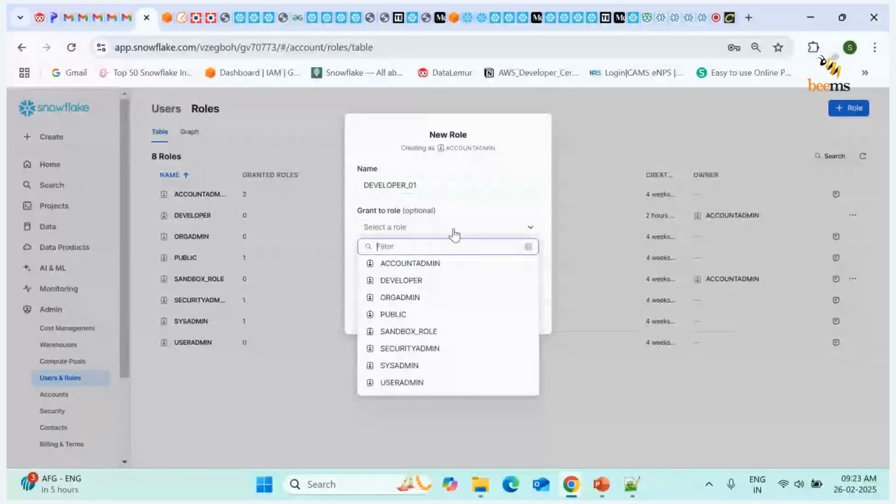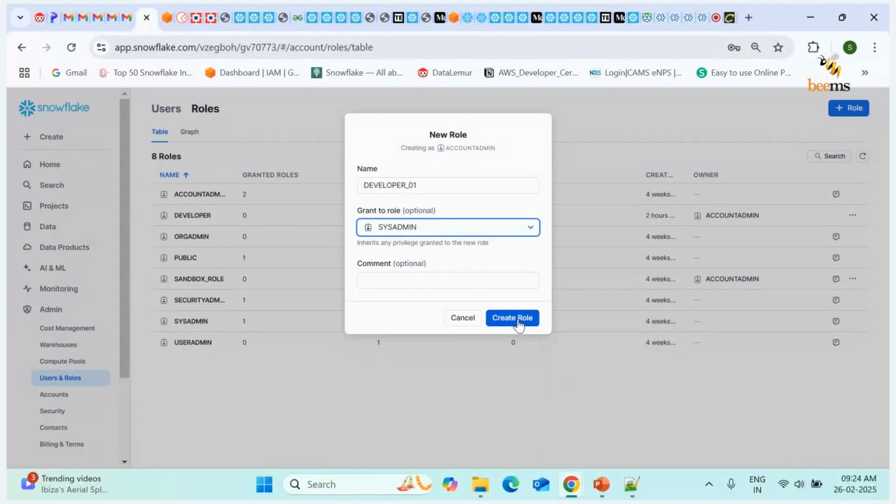Account admin I cannot give, org admin, security admin, sys admin, user admin. I will go with sysadmin because this role has access to particular objects. They can give the grant to the other roles and all those things. Otherwise, if you do not choose it from here, that's fine. This is an optional part. But anyway, I will go with system admin. Okay, create a role.